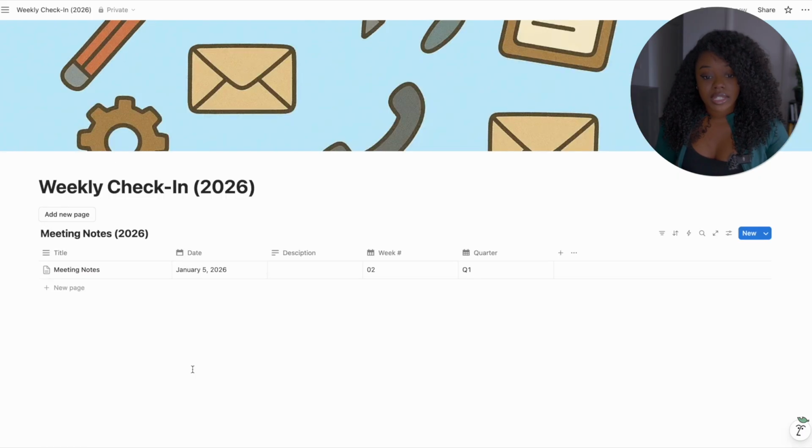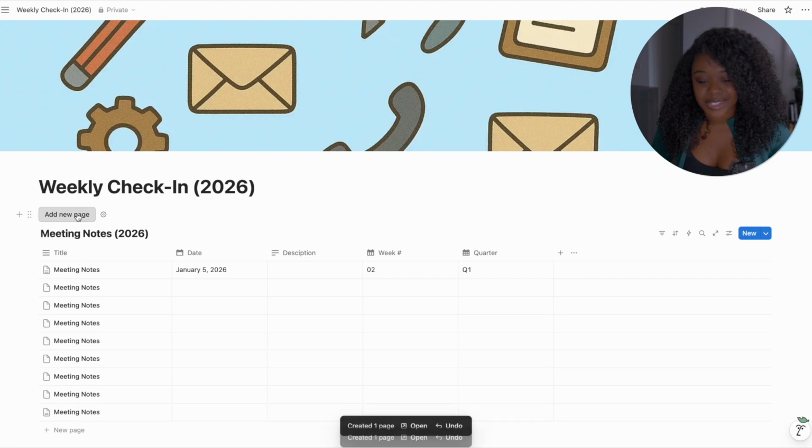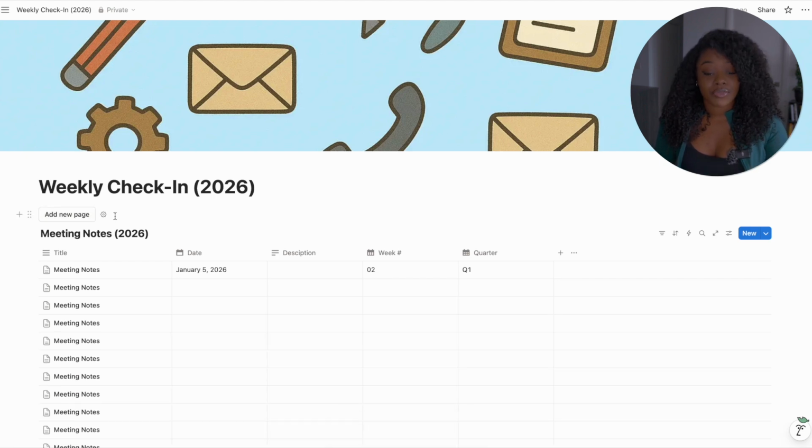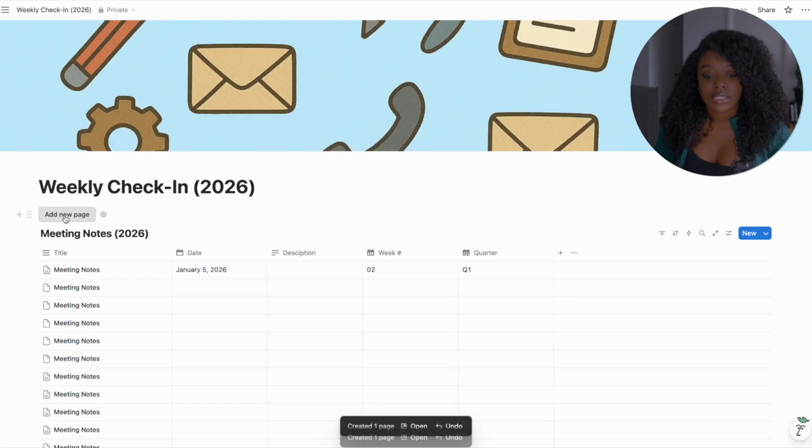We click done, and then I'm just going to spam this button. So I'll click add new page, and I'm gonna click this 52 times. Okay, let's just spam this. If you wanna check how many pages you've added so far, then you can just go to this first property heading and hover over it. Then you'll see this checkbox that appears on the left-hand side, and you can select it to see that you have 17 selected. I need to add 52, so I'm gonna continue to add more.